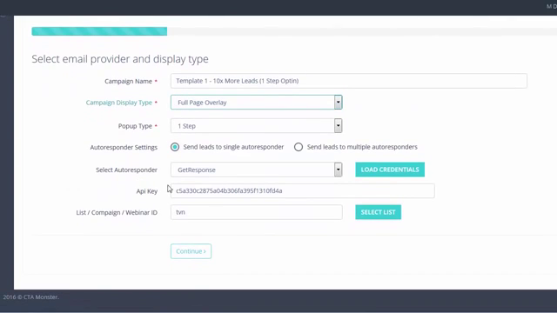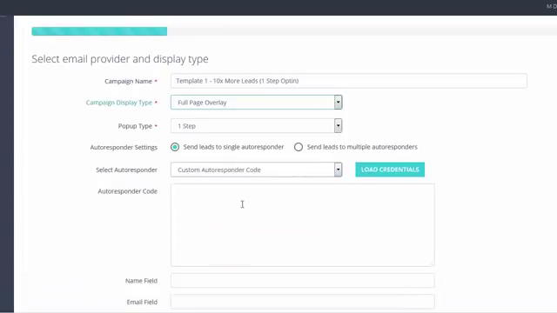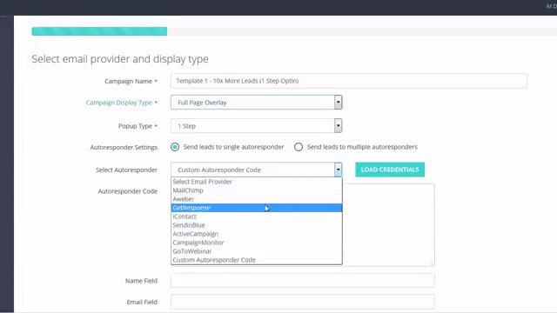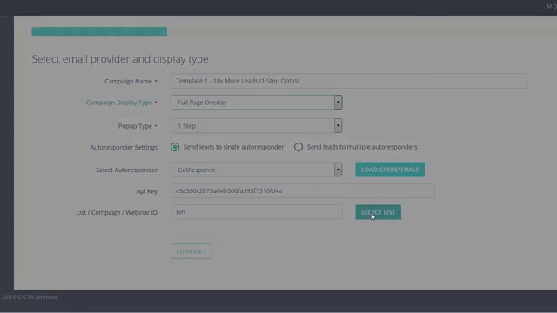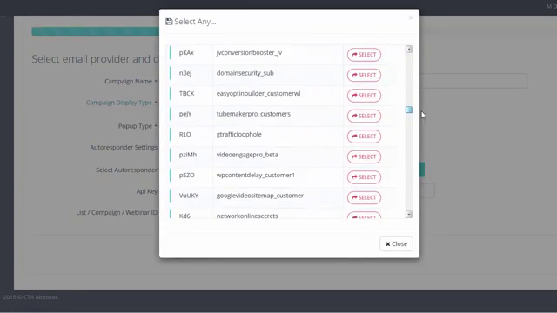It's also connected to the API, but no problem. If you have your own custom autoresponder form code, you can put that right in there. And if you have an API, you can put it right in there too. Also, it's really cool: you can click on Select List right here, this little button, and it'll load all the lists from your autoresponder servers. You simply select it.